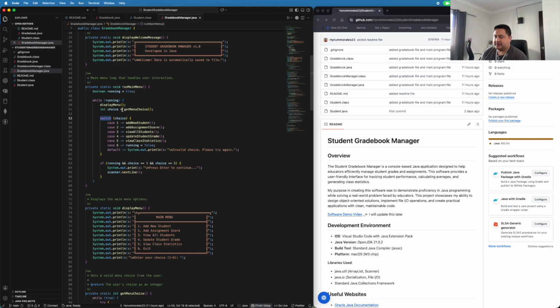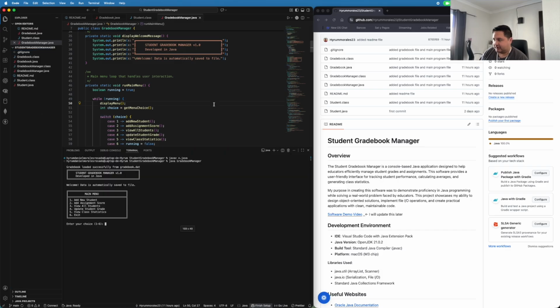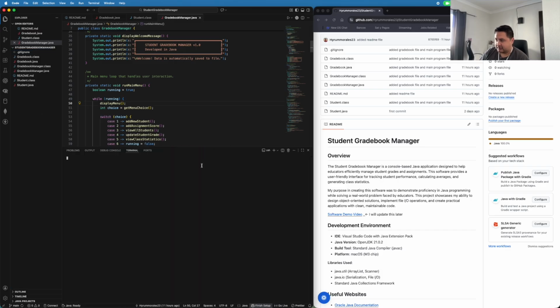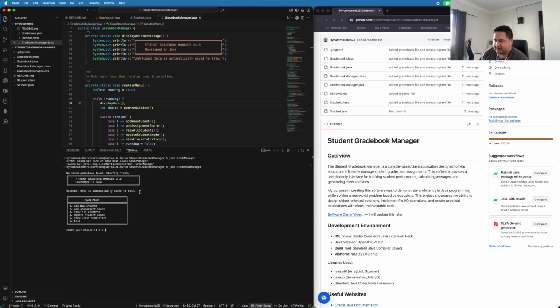Okay, so now I will show you how the program works. Let me just clear this one and start a new one. Okay, so we have it here now. If you can see, we first have this information: no saved gradebook found, starting fresh. This is because we don't have anything to load right now.